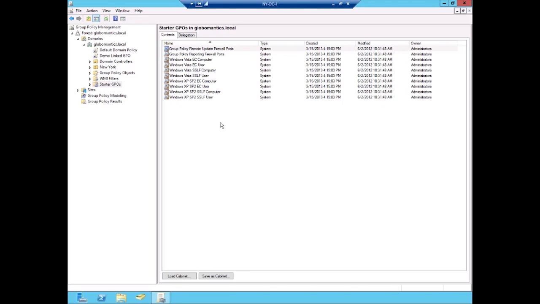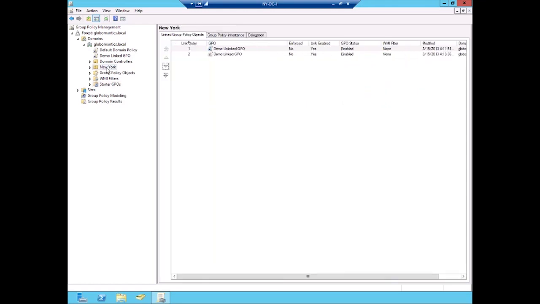Now, I mentioned that there's some exceptions. Once we know the actual order that things are going to process, we then can make exceptions. And the first exception that I want to talk to you about is something called block inheritance. So if you remember the whole structure that I had up on the screen for LSDOU, if I go to one of those containers, and usually this would be a lower container, like an organizational unit, I go to the New York container here.